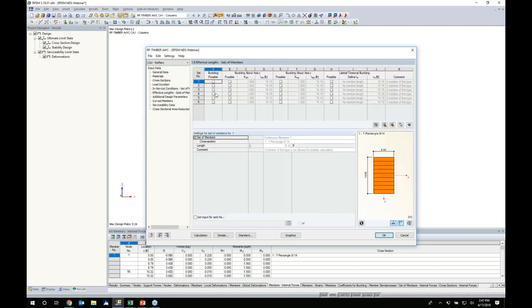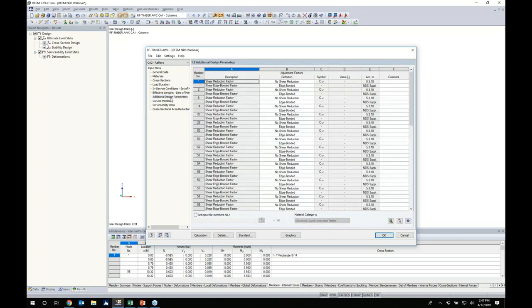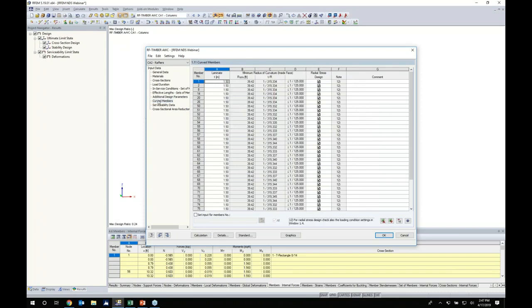The effective lengths: we cannot check stability of these curved members here. It's just a complex situation, so unfortunately that's not available here to check buckling about the strong or weak axis, or lateral torsional buckling. So that's why everything's grayed out. Now, additional design parameters, nothing new here, but we will see a brand new table called curved members.